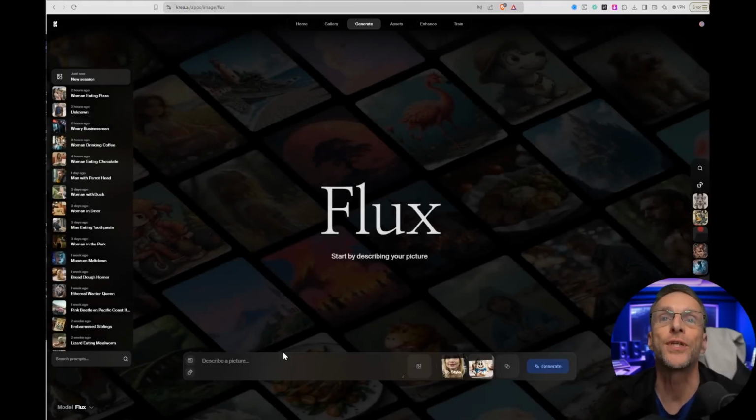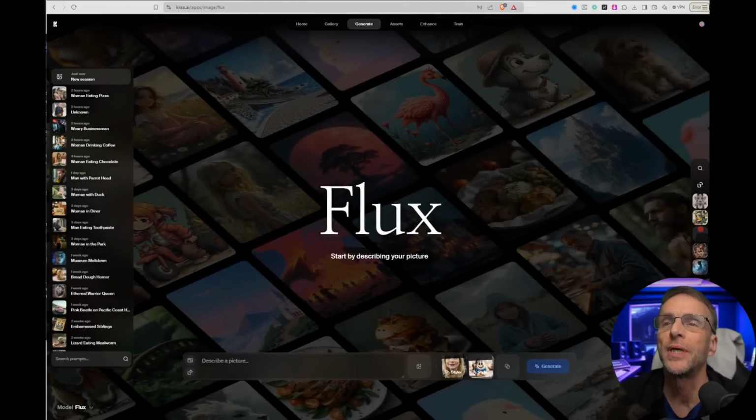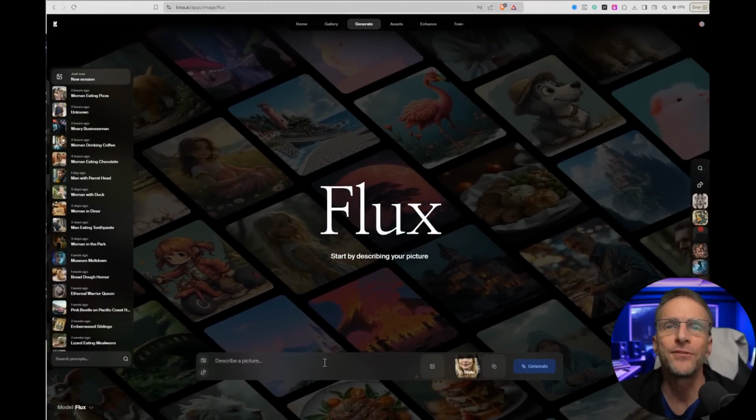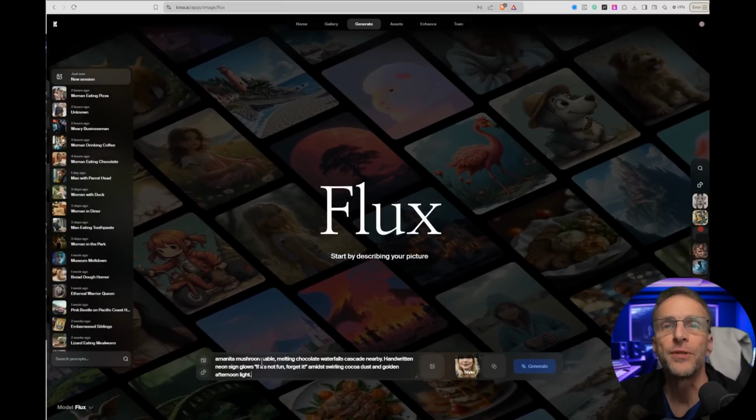Let's start a whole new project and go through each of these models and show you the differences. So we're just going to start from scratch. We'll describe a picture. Let's get rid of this style here. We'll keep the model of Tracy here, and we'll use what I hope proves to be an interesting prompt.